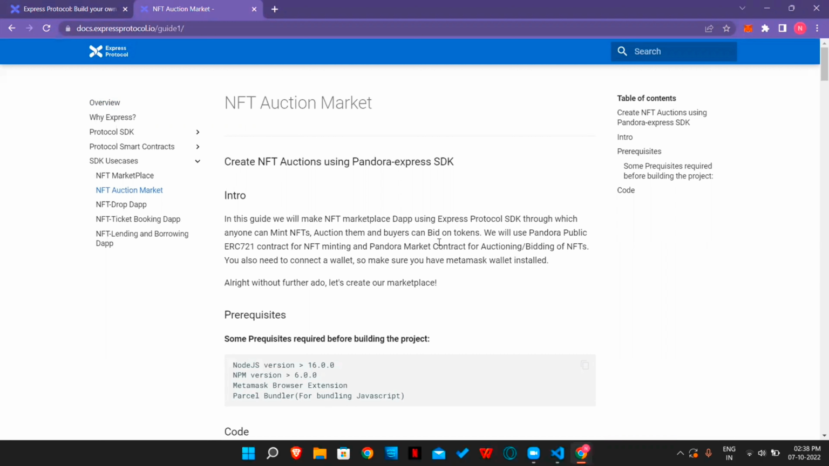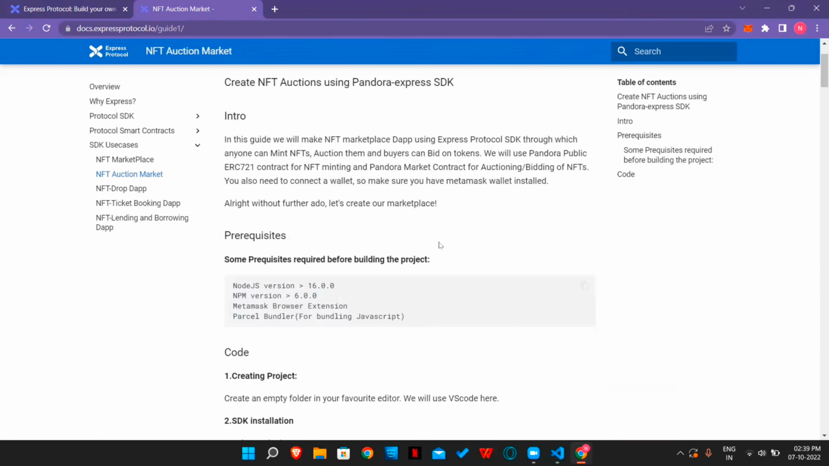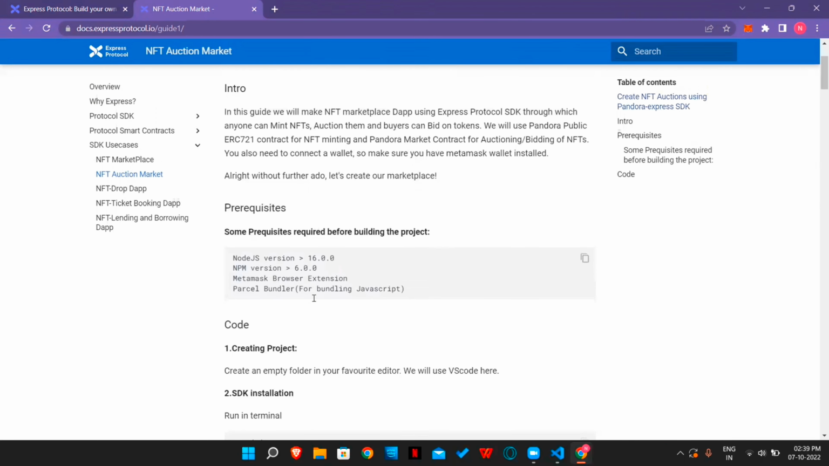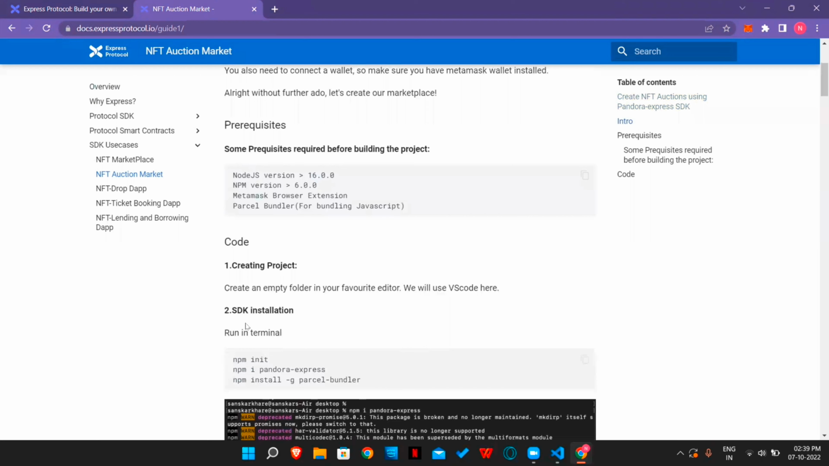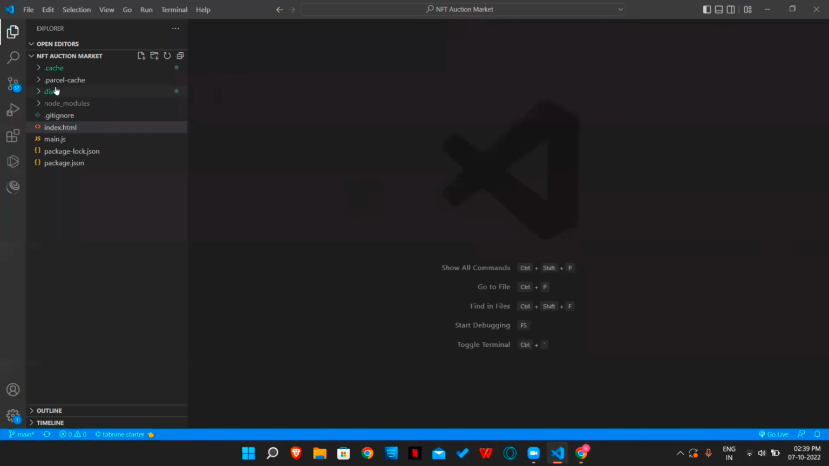So there are some prerequisites before we start building the project. Those are Node.js version should be more than 16 and NPM version should be more than 6. And the MetaMask browser extension should be installed in your browser, and parcel bundler also should be installed. So the first step after getting the prerequisites is to create an empty folder in your favorite editor. We will be using VS Code in this session.